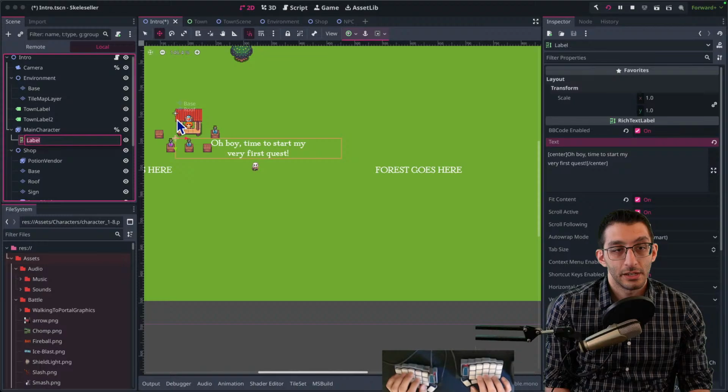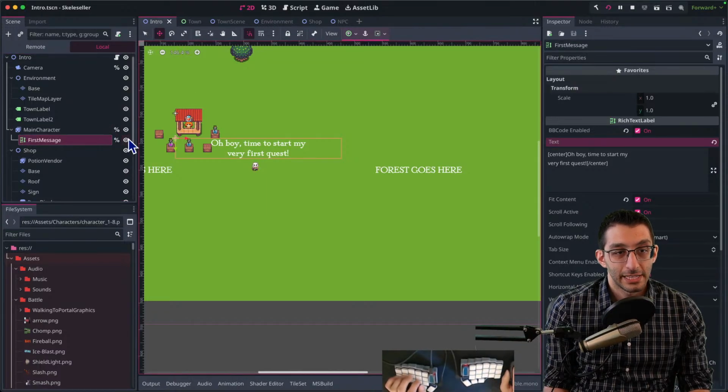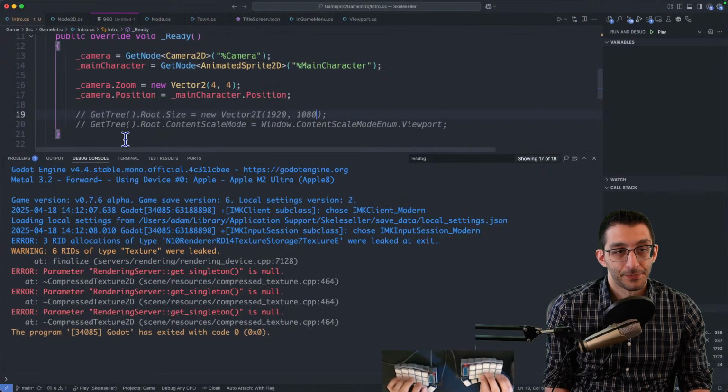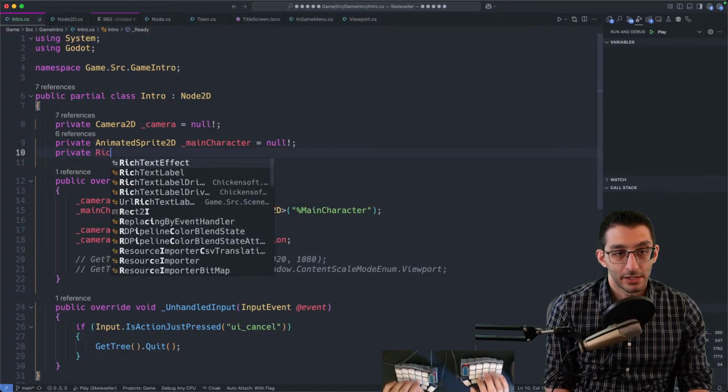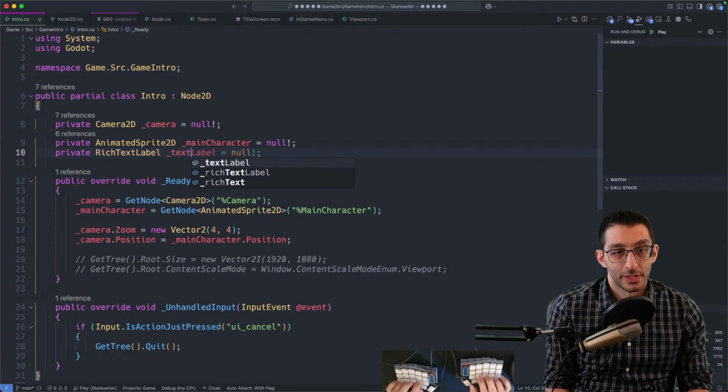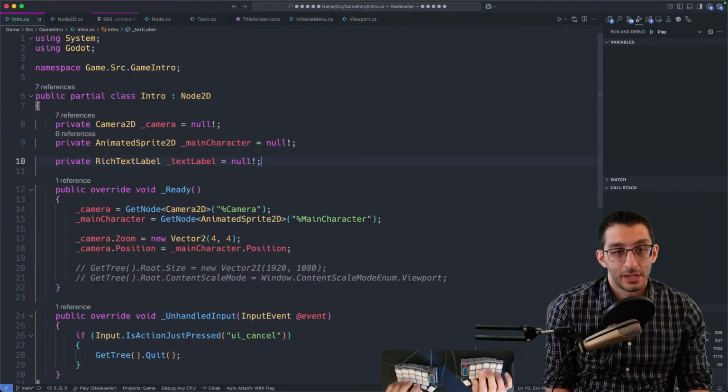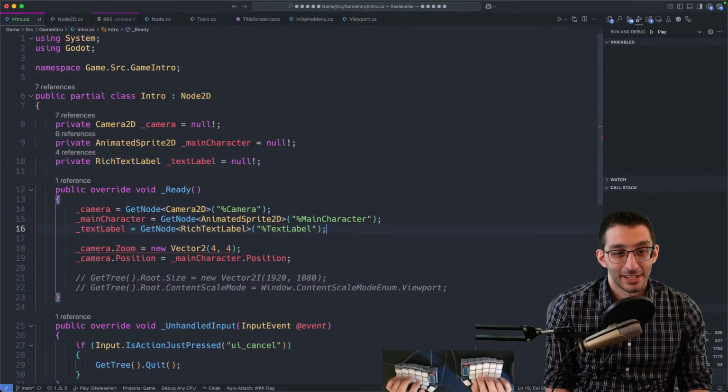So this is like first line, first message. We're going to hide this by default. Yeah. Like I said, we're going to mock this up pretty rapidly here. Rich text label. And then putting some polish on this should be kind of fun, I think. All right, first message. I shouldn't have called this text label. I don't know why I did.